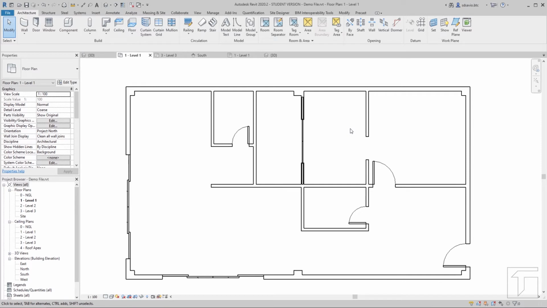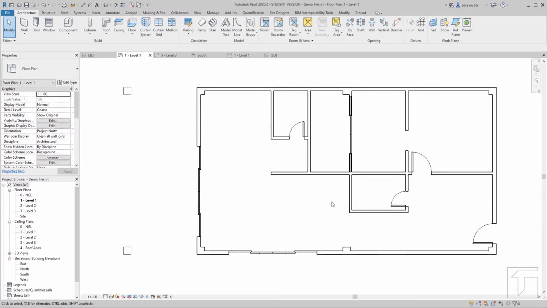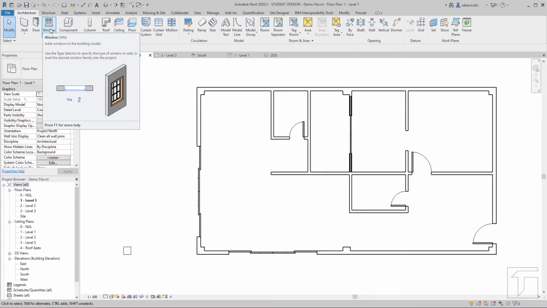Okay, so we have now finished all the doors needed for this drawing. Okay, next let's draw the windows. So basically we're halfway through our drawing, right? So that's how fast you can draw in Revit. So the window command is still on the build panel on the architecture tab, and right beside the door we have there the window, and the shortcut is WN.